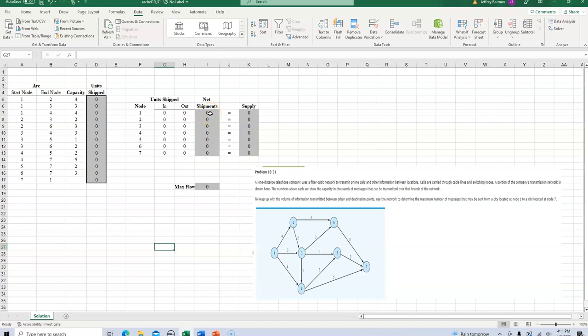Now, this net shipment, the out minus the in, or the in minus out, however you want to look at that, must be equal to 0. And again, that is to ensure this balance of flow. And in order to make sure that happens, we put another column over here for the supply. We set these values all equal to 0. And then you'll see a constraint in the model that says the net shipment must be equal to the supply. And that ensures our balance of flow. So I think that is the setup.